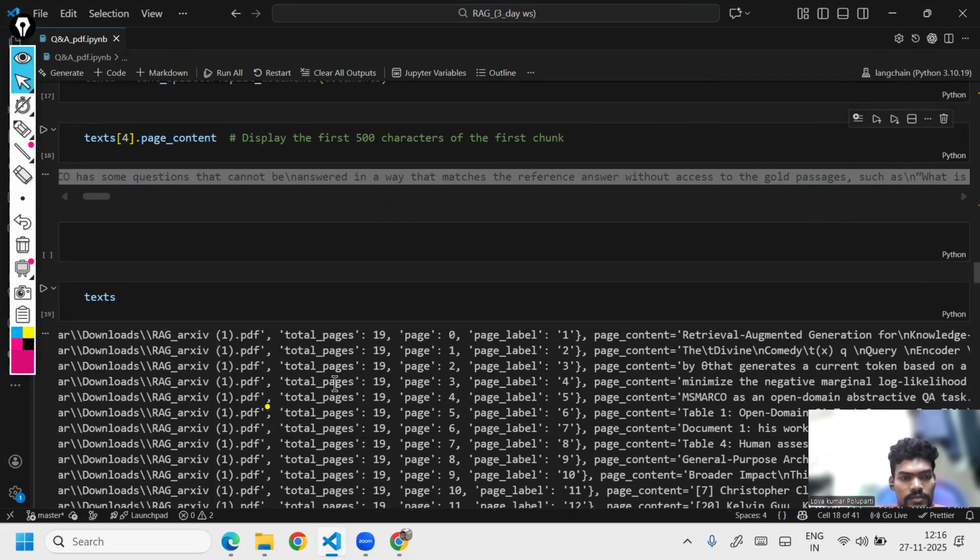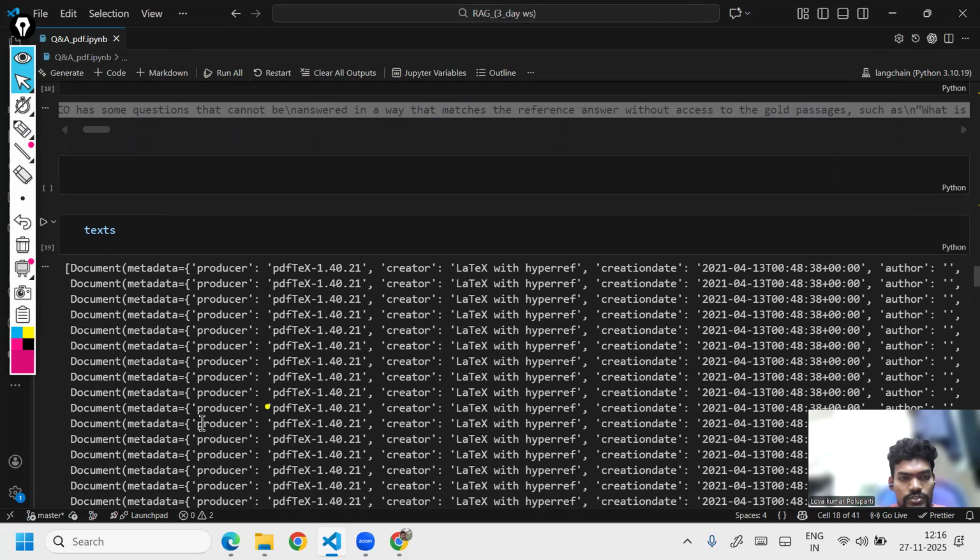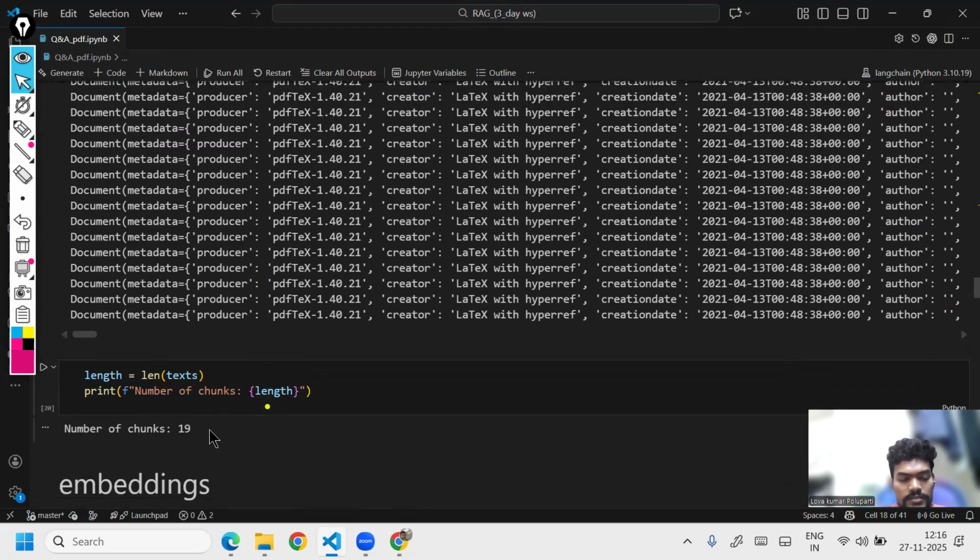Okay, so these all are the documents, and these all are the chunks. If you check the size, they are divided into 19 chunks totally. Okay, the length of the chunks.